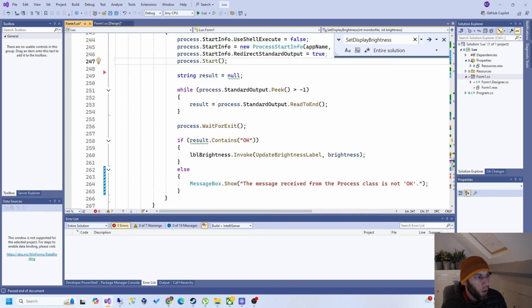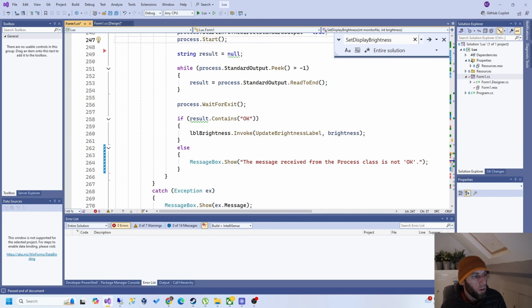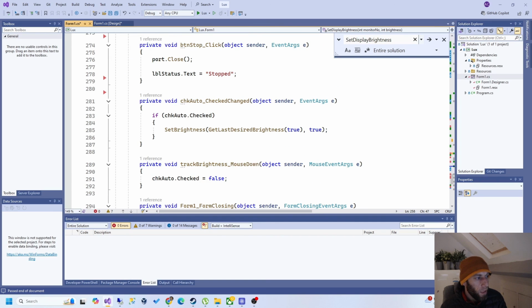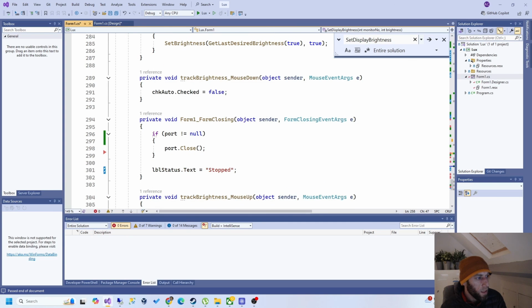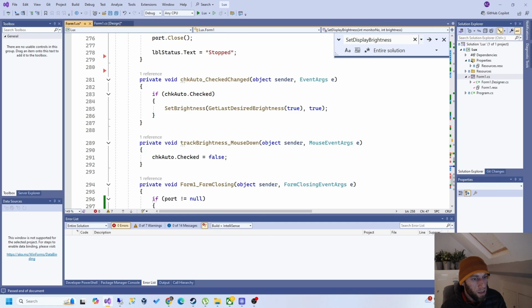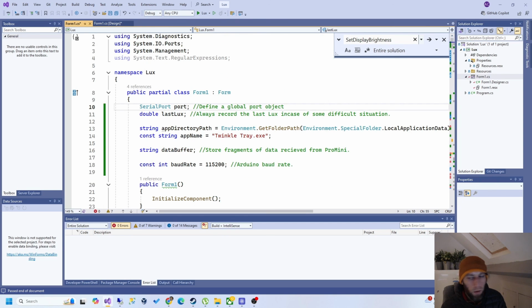And then we look for the output. We want to wait for the word OK to come back. If it doesn't come back with OK, then the process has not started properly. And then we've got stop, which is quite common sense. The other things here I don't think I need to really talk about. Yeah, and that's it. So this is the second revision of the program.